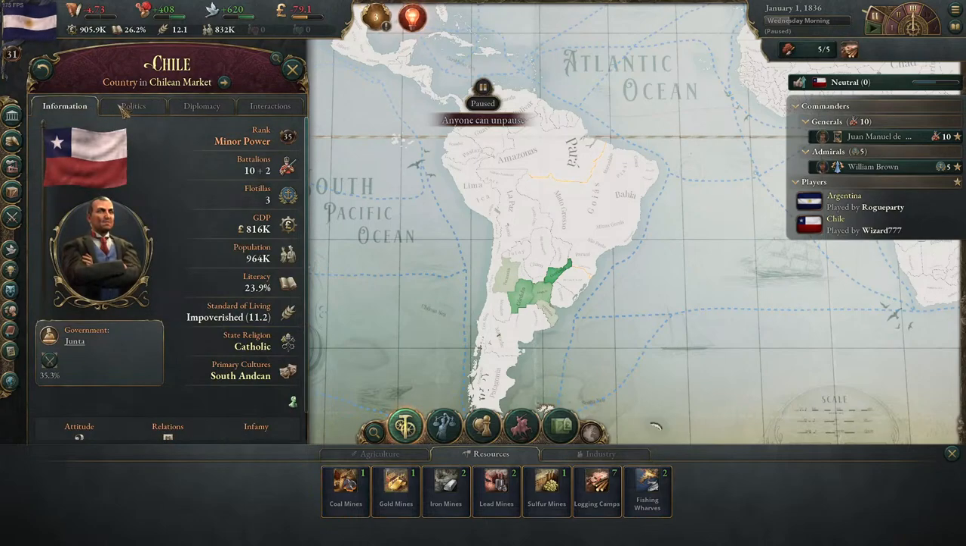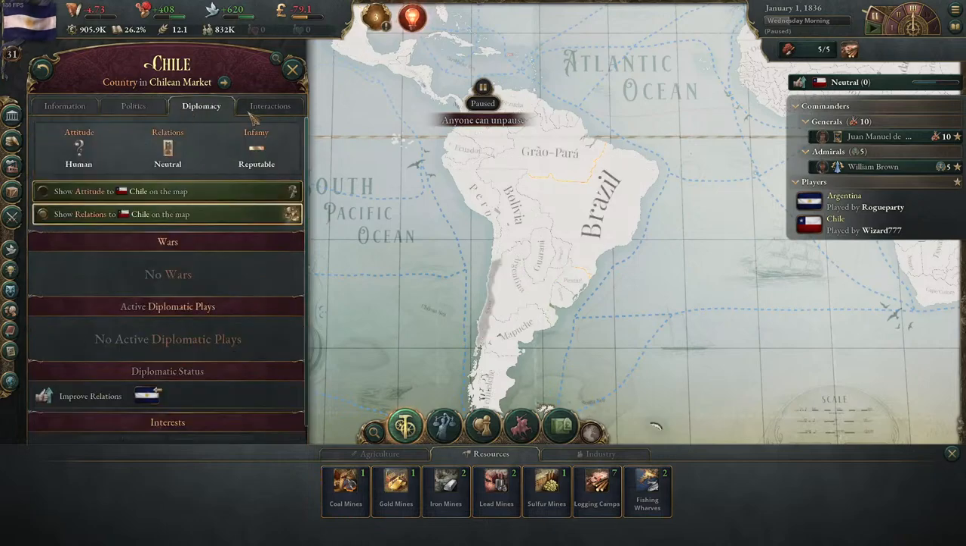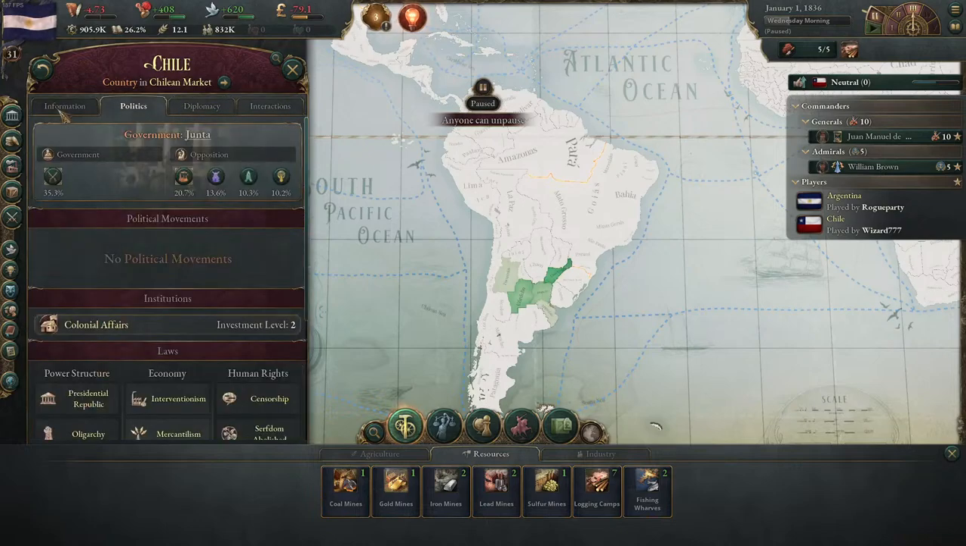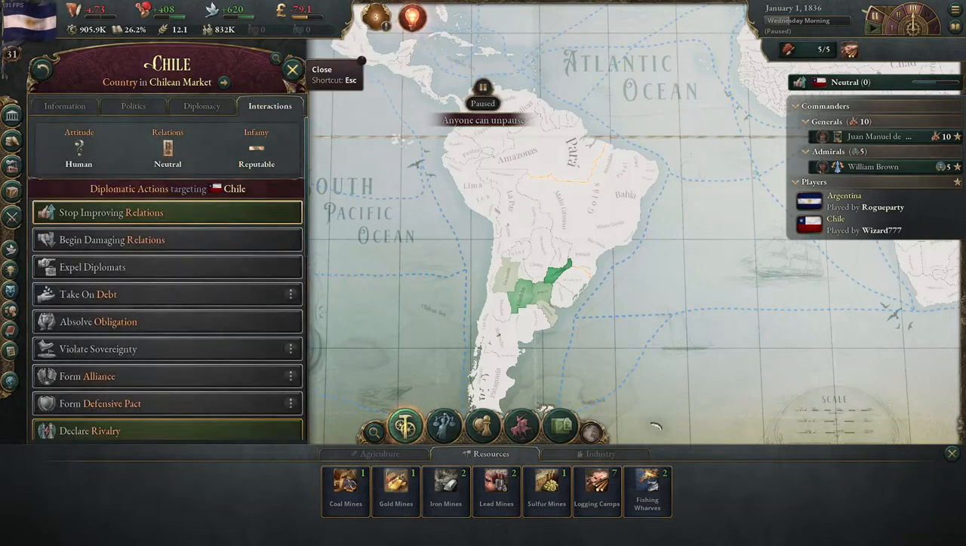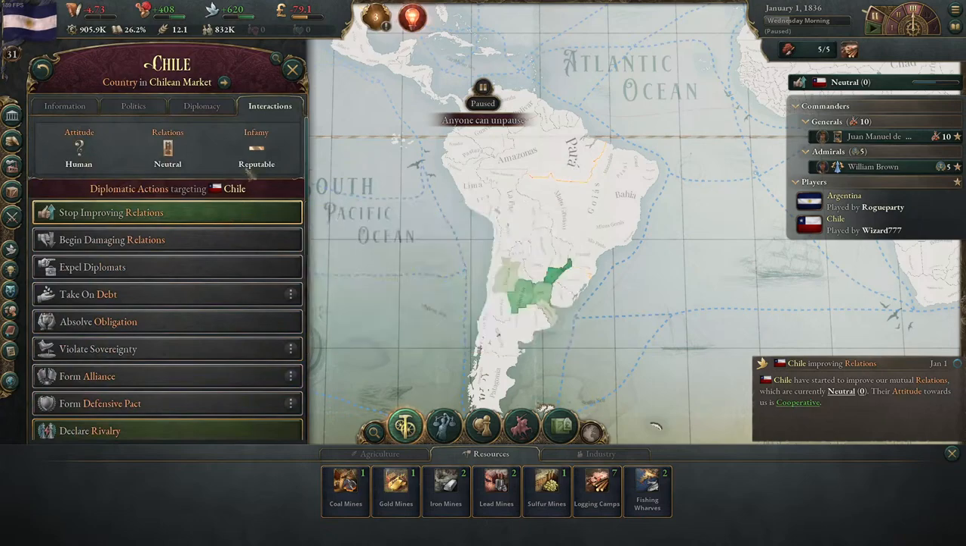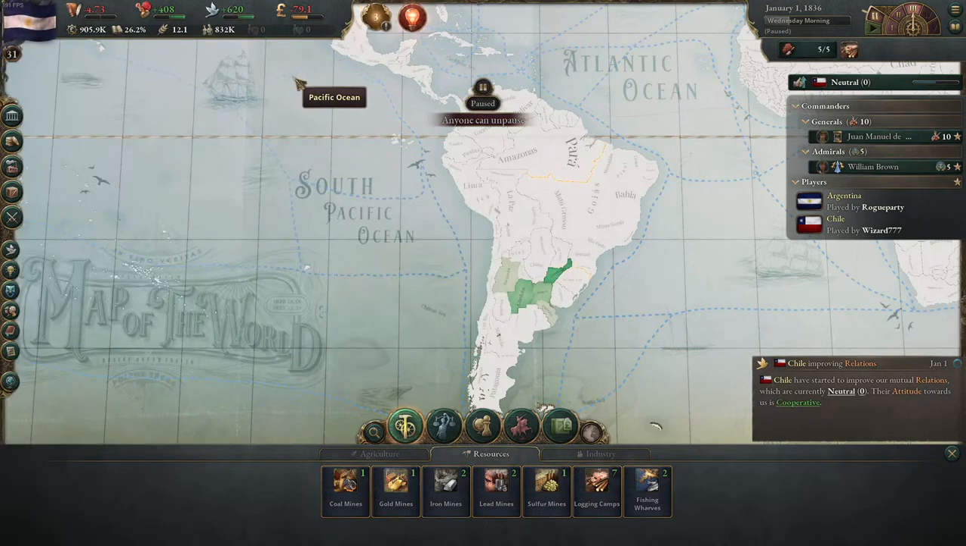Oh. I think I already have an alliance. Wait, let me look at my diplomacy. Or maybe you have an alliance? Okay, begin improving. And see, that'll bring down your influence. Why? From 720 to 620. Because I'm using it to negotiate relations. You're using part of your country's diplomatic power to improve our relations.